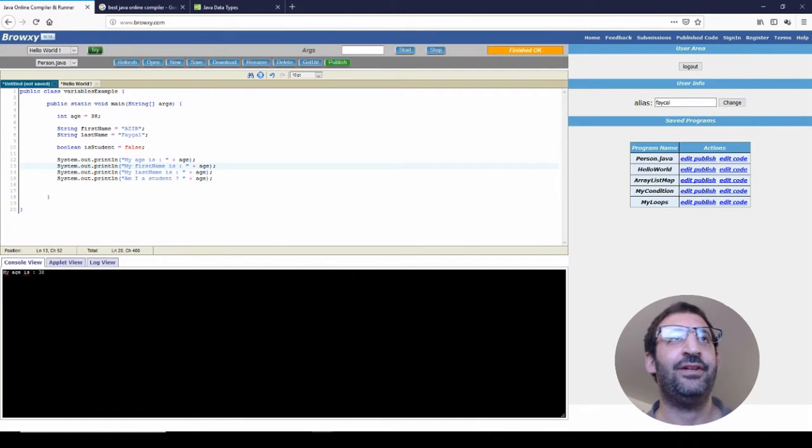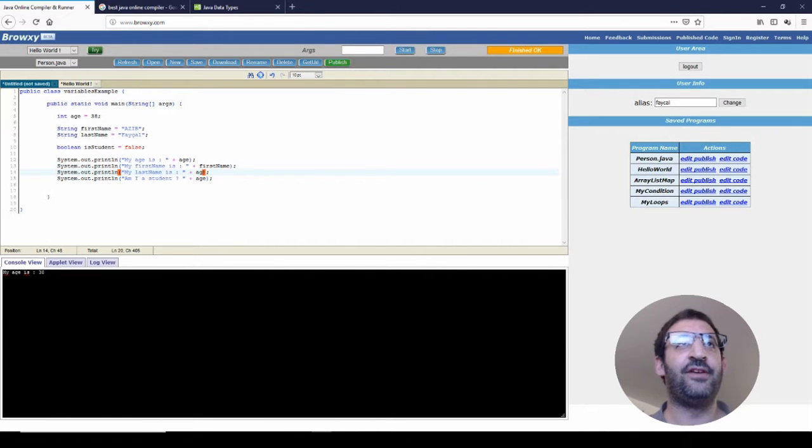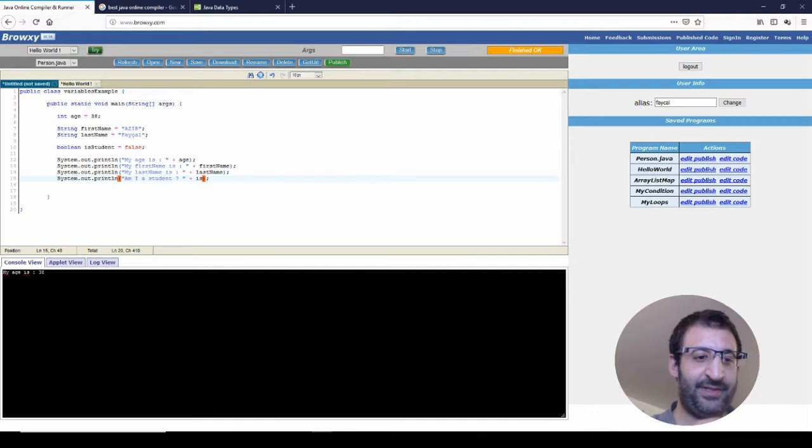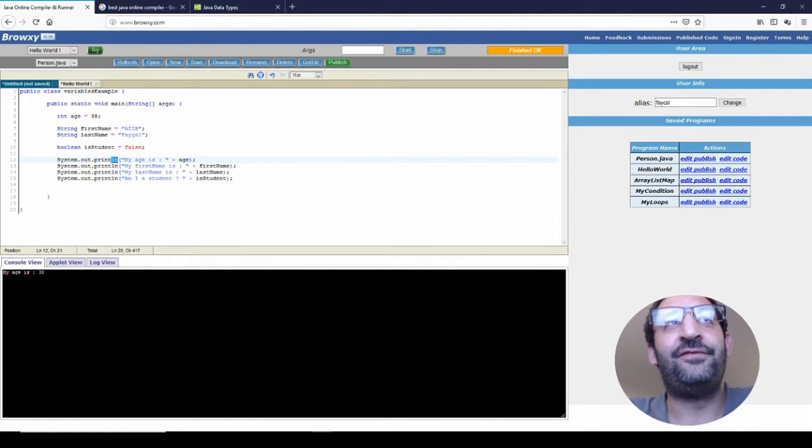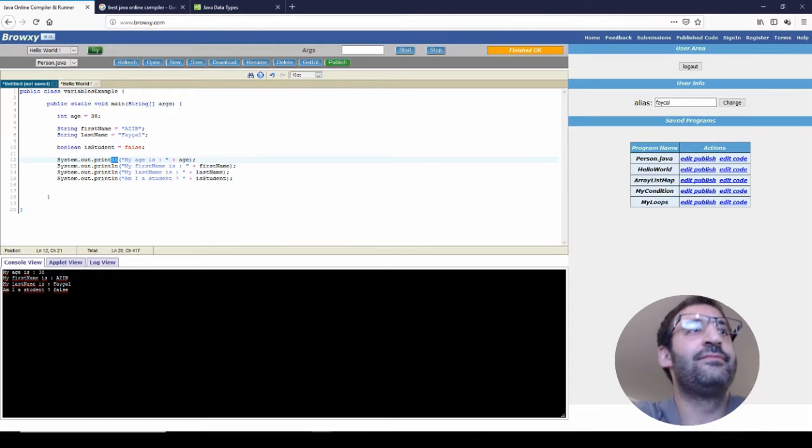Then here I will put first name variable, as I have made it before, last name, and is a student. And now here I have chosen also println. I have four messages. See now the result. Ta-da! My age is 38, my first name is Azib, my last name is Faisal, and my student false or no.